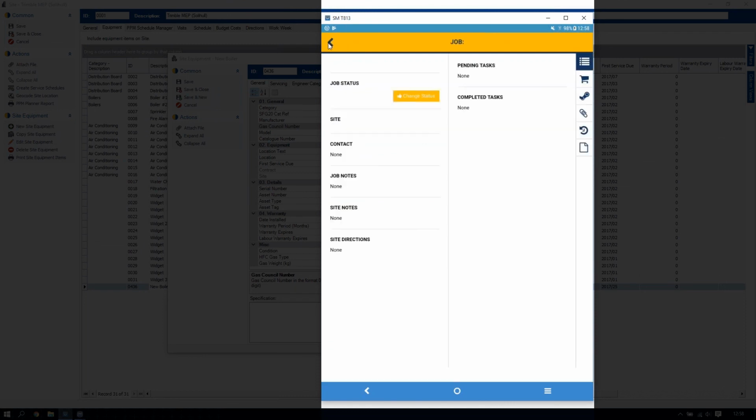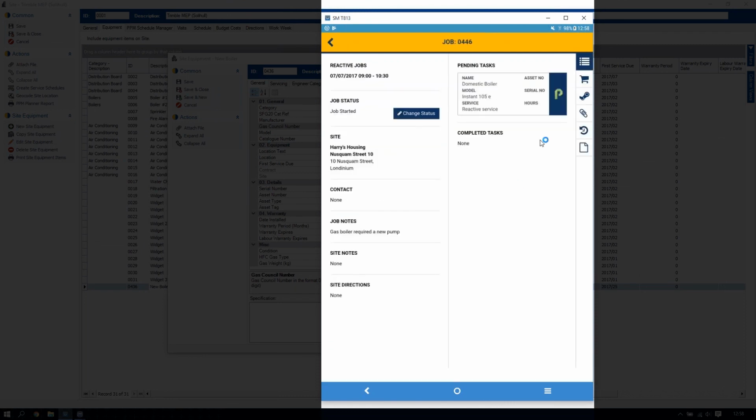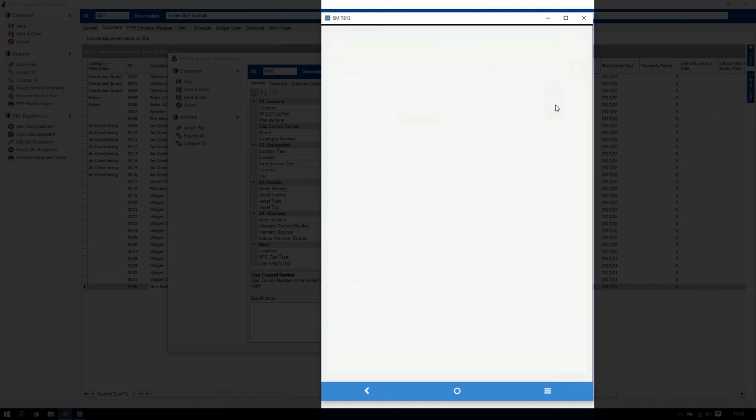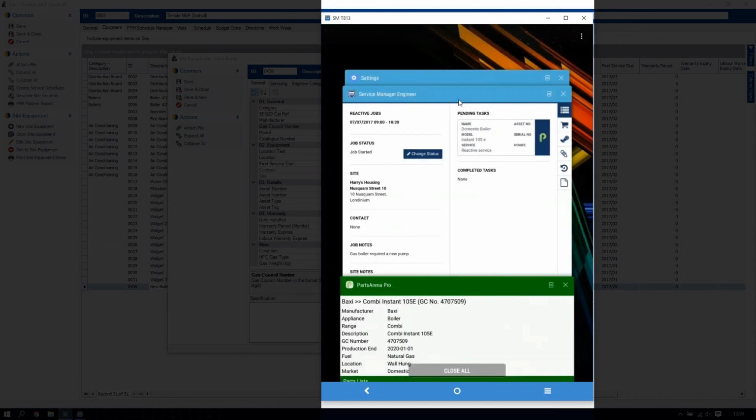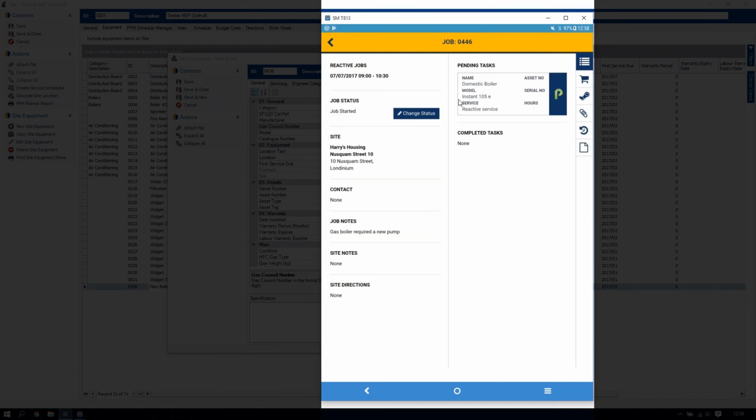You can always get back in to the parts lists in PartsArena by clicking onto the icon again, and it takes you straight back in, or from there you can manually go back to the Service Manager Engineer app. This is an integration that we're hoping is going to prove very useful for a lot of people.